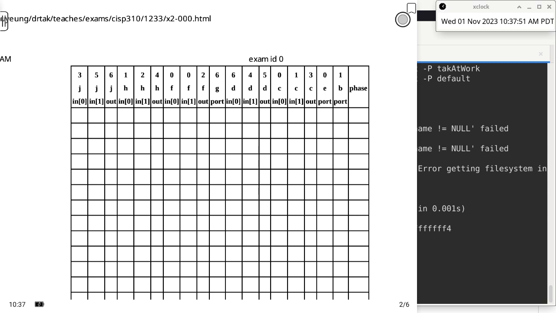The 6, there are 3 6s. There's one here, one here, and also one here. And then the 1s are here, and here, and also here. Okay? So if you think that, 7 colors, no problem.